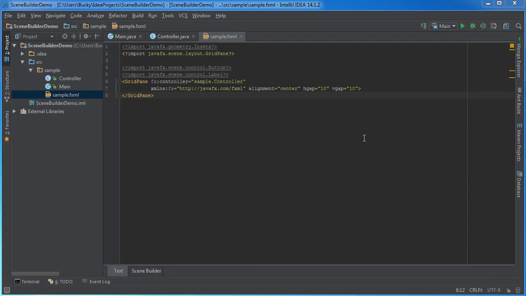Alrighty, Hosses, welcome back, and in this video I'm going to show you an example of how you can use Scene Builder to build an actual cool looking interface.